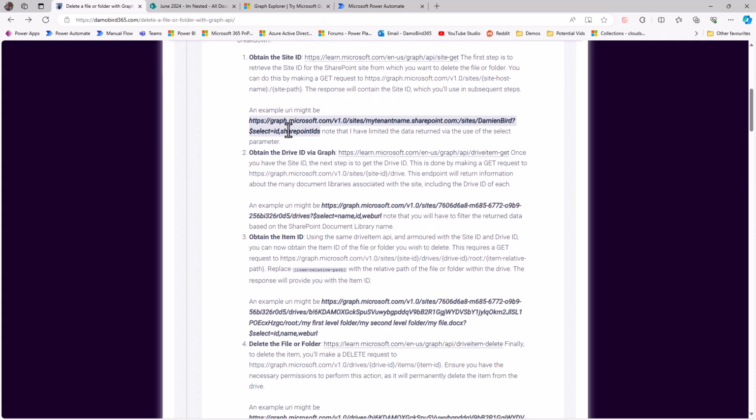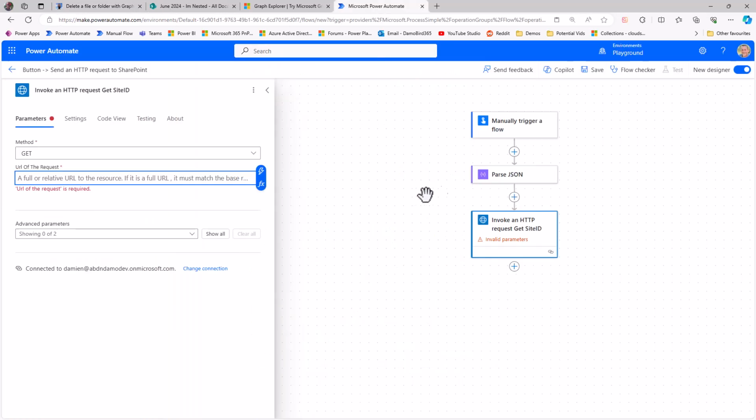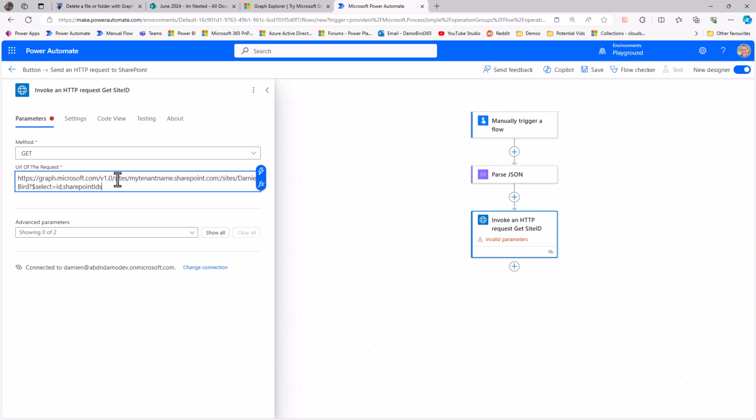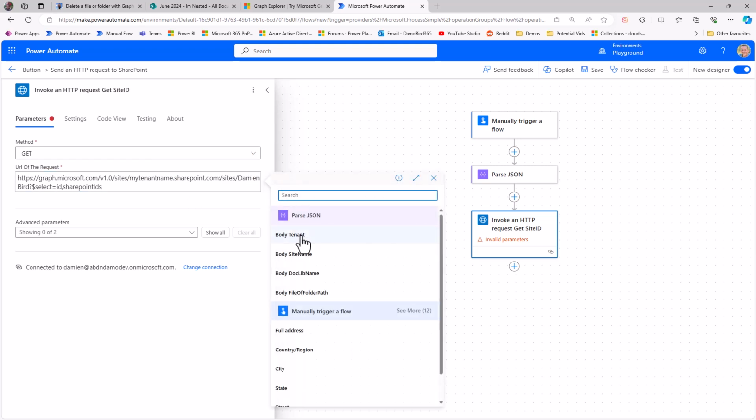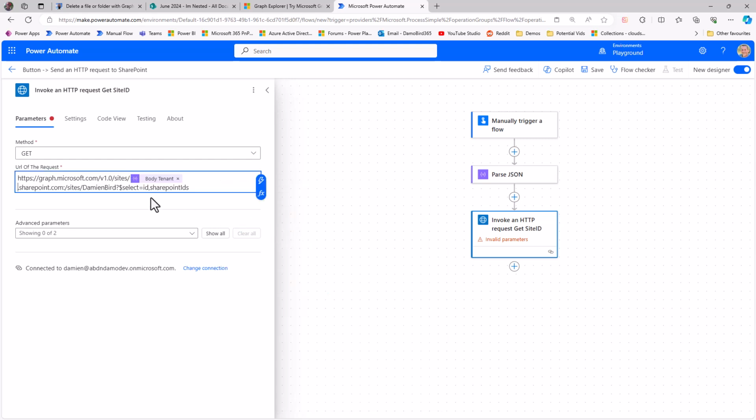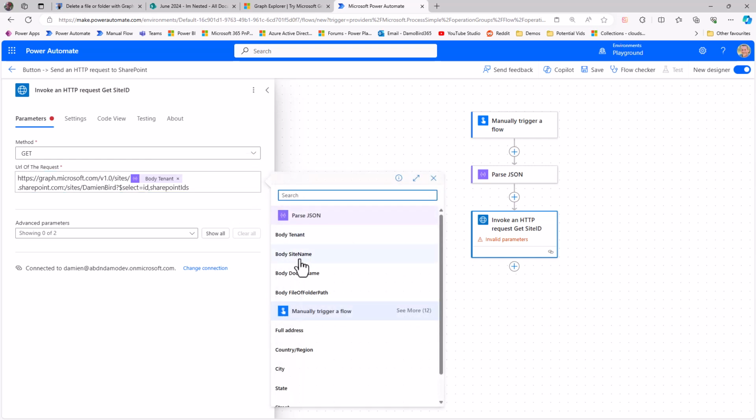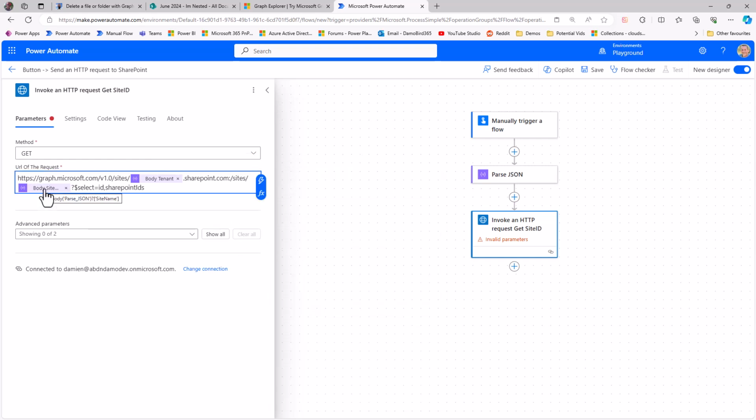So back to the top of that blog post, I have this URL. This is where we're going to start. So I'll copy that, jump over onto Power Automate, and if I paste that in here, the things that I need to update are based on these variables that I set in Parse JSON. So the tenant name we need to make dynamic, so I'll use that tenant variable there from the Parse JSON, and the other thing is the site name. So again, I'll highlight that there and replace that with a dynamic value for the site name.